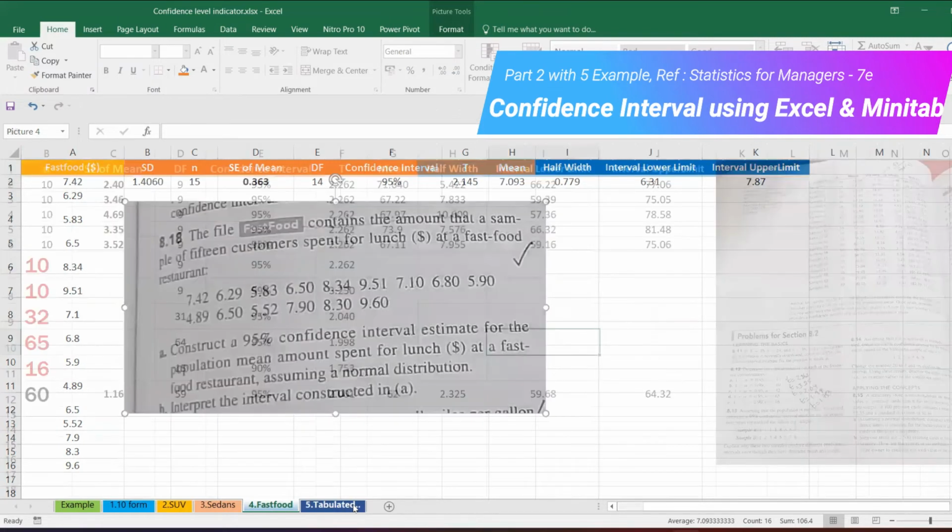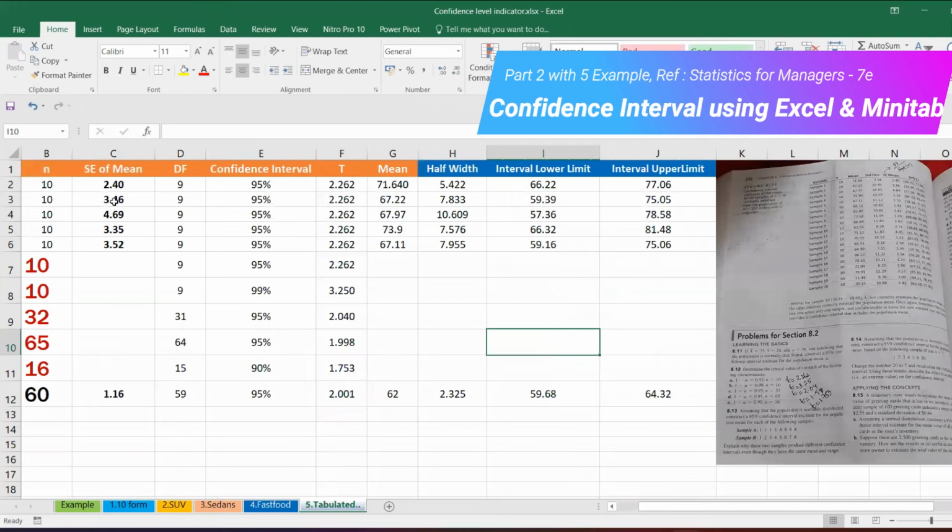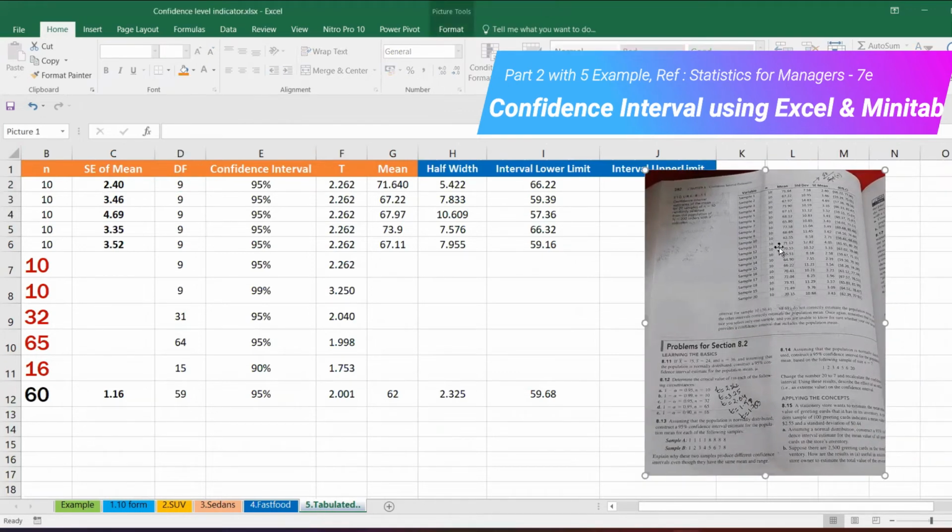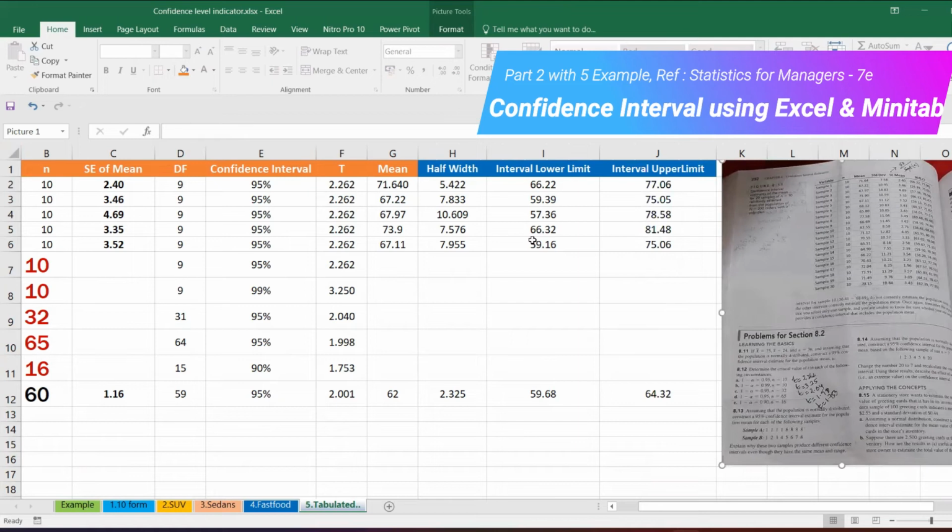Not only that, even if you have values like this, with N and the standard error of the mean, we can calculate them using the N value and standard deviation, and all of these get calculated. For the same example, I did it in this tabulated format and again got the same value. So these are all the things we have done in Excel. Let's do it in Minitab.